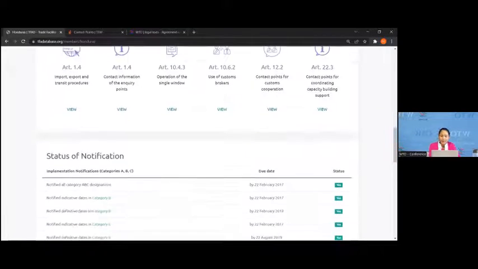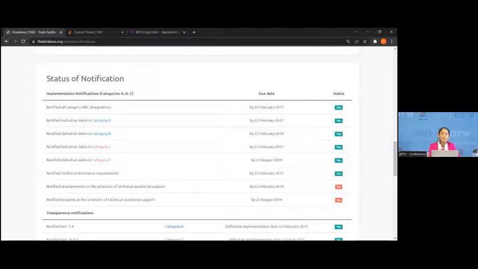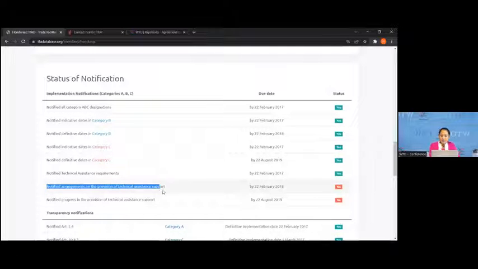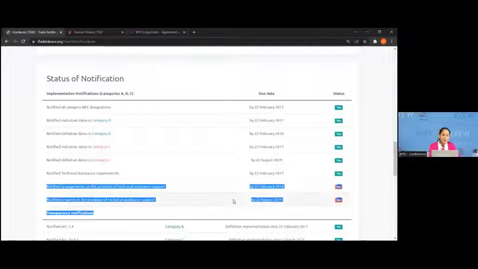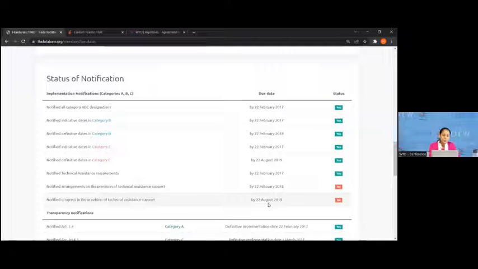One way of finding it out is through the summary of notifications. The last two you will see are whether Honduras has notified arrangements on the provision of technical assistance support, or whether it has notified progress. These are the due dates, and Honduras has not notified.